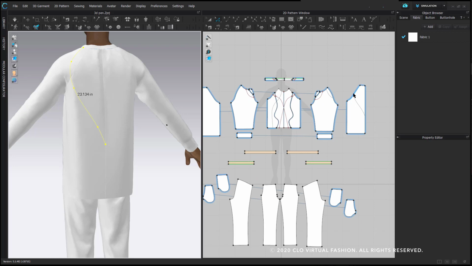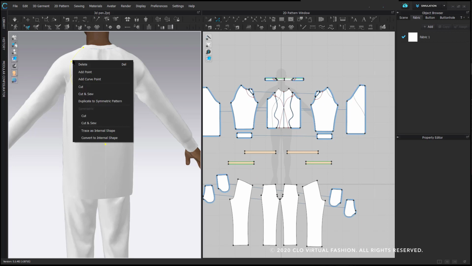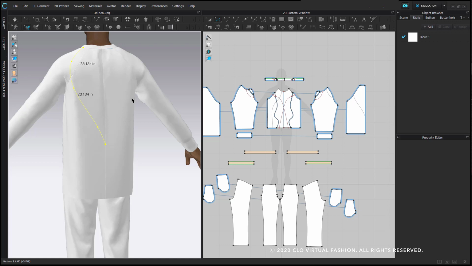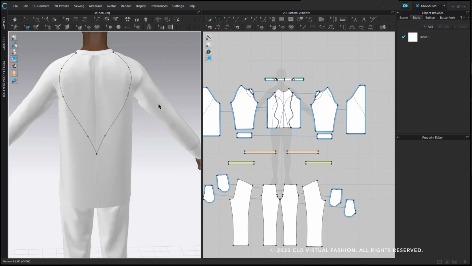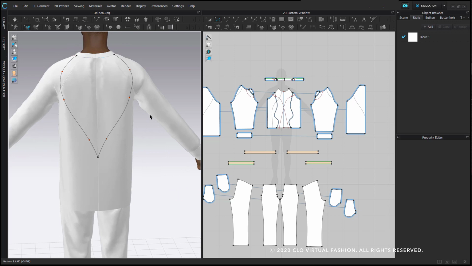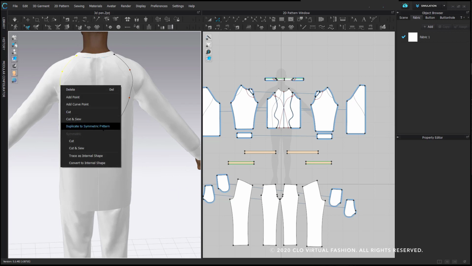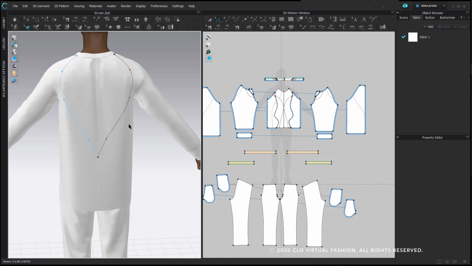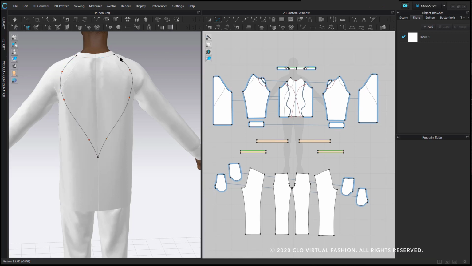So here I just drew my 3D pen mark. I do have the marking over here and a little bit on my raglan sleeve. I'm going to right click and then explain. We have an option for duplicate to symmetric pattern. So if you want to see how this seam line may end up looking when it's opened or has a symmetrical marking with it, you can choose duplicate to symmetric pattern. And then you can see that preview on your patterns and your 3D garment.